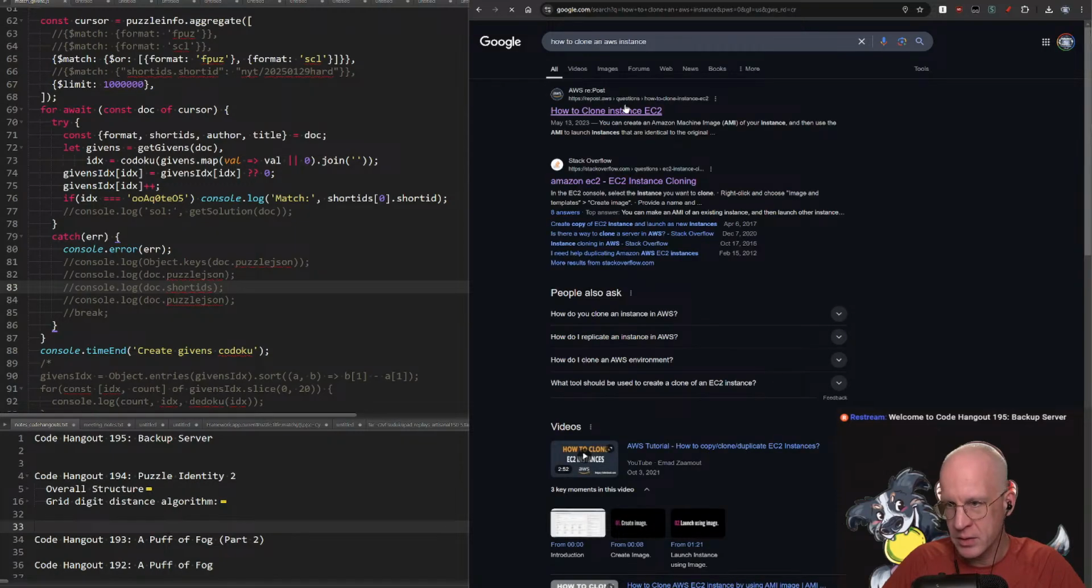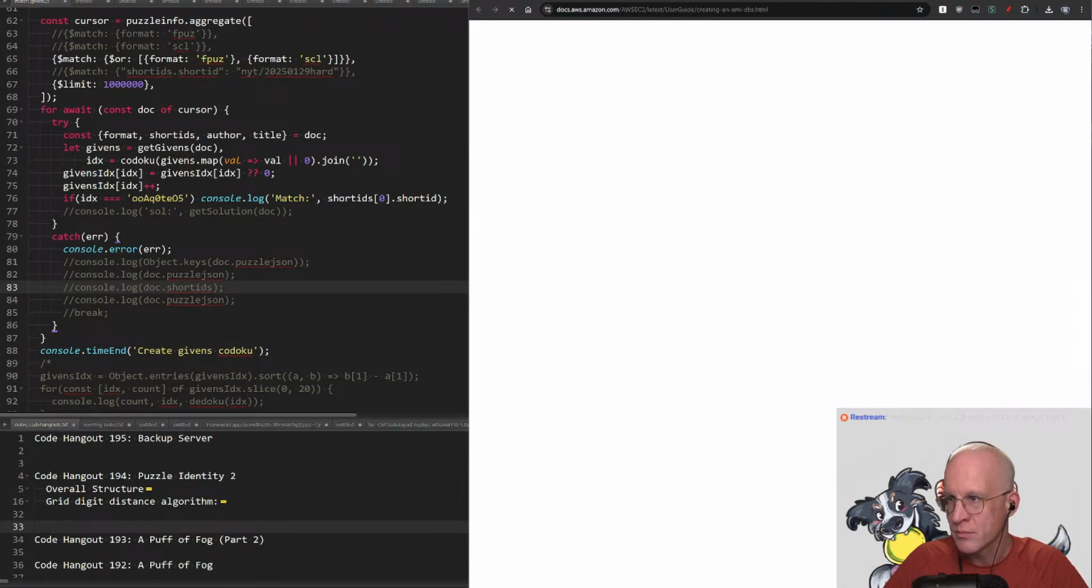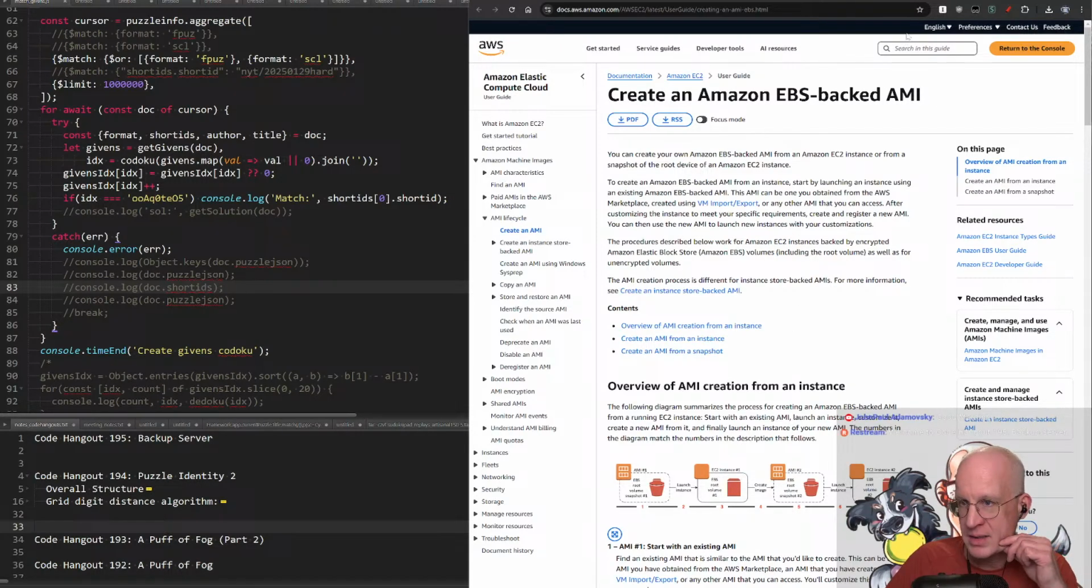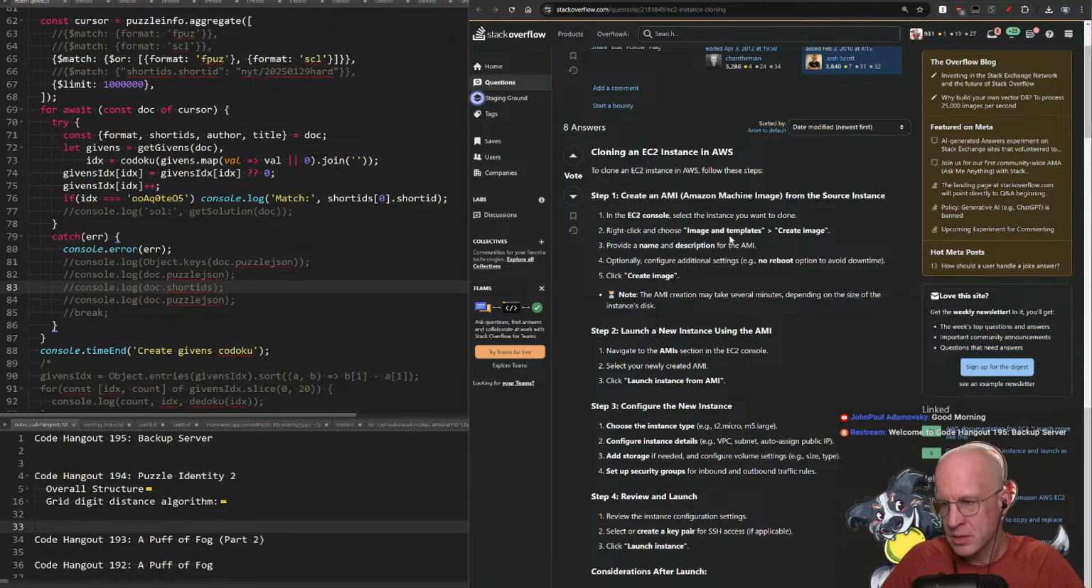Boom. So I've got the AMI. So I've done that. All right, cloning instance. To clone the instance, go to console, images and templates, create image. Great, image. So obviously the image will be out of date, and I don't know how it'll work with SSH keys and all that stuff. So it might be a little trickier than just starting it up.